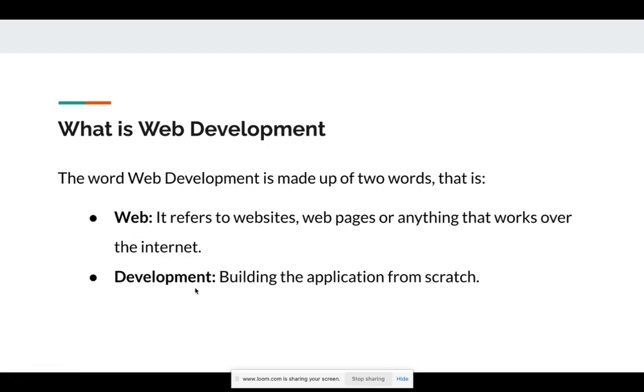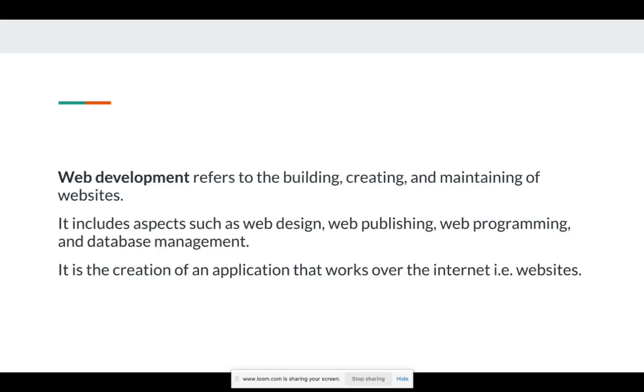Then development, on the other hand, is building an application from scratch. Now, if we merge these two words together, web development simply means building websites, web pages, or anything that works on the internet from scratch. Yeah, that's just a basic, simple definition of web development. Let's look further and let's see it on the next slide.